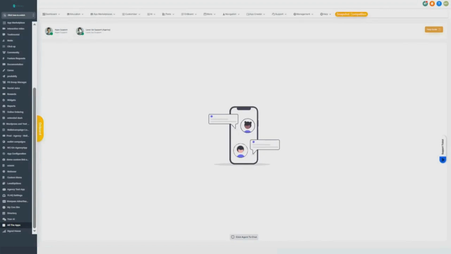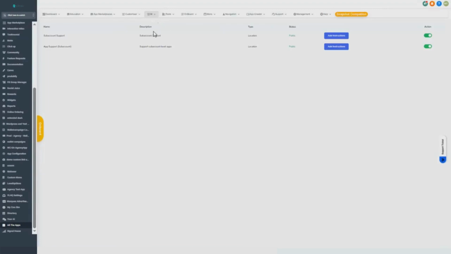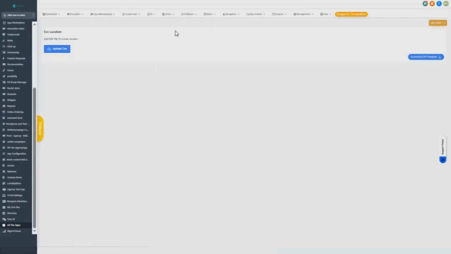There is AI. You can chat with these AI agents for the app support and the level of support from here. There is the location agent. You can just add instructions and enable that, and you can just get it navigated towards your sub account. Same goes for the agency agent, and also add agency instructions from here. There are the tools. There are agency tools and there are location tools. You can add and use these tools from here.